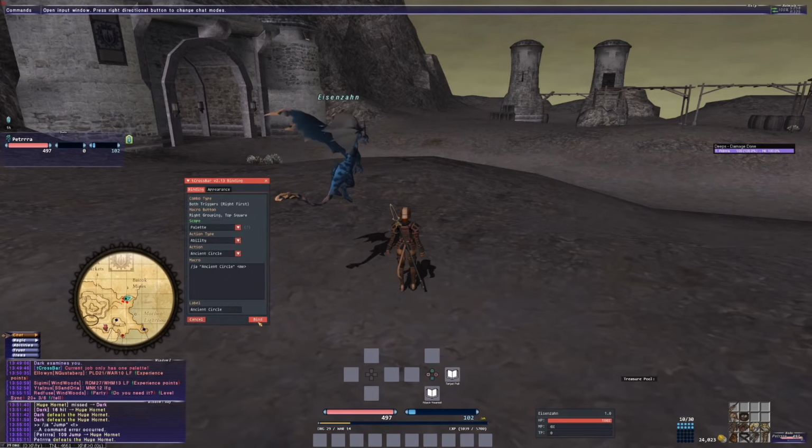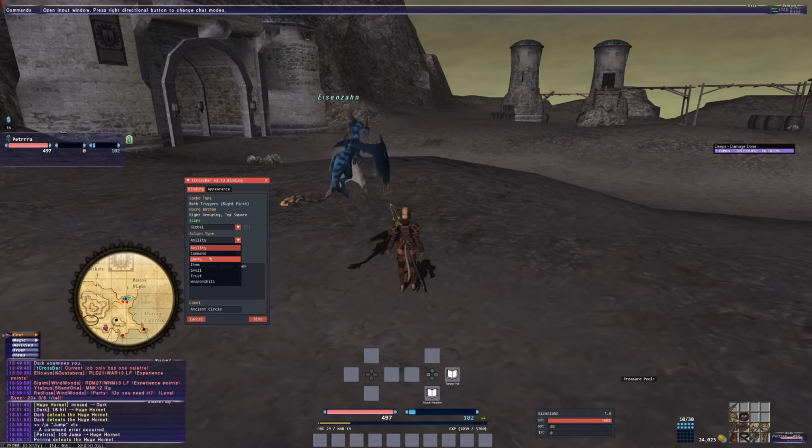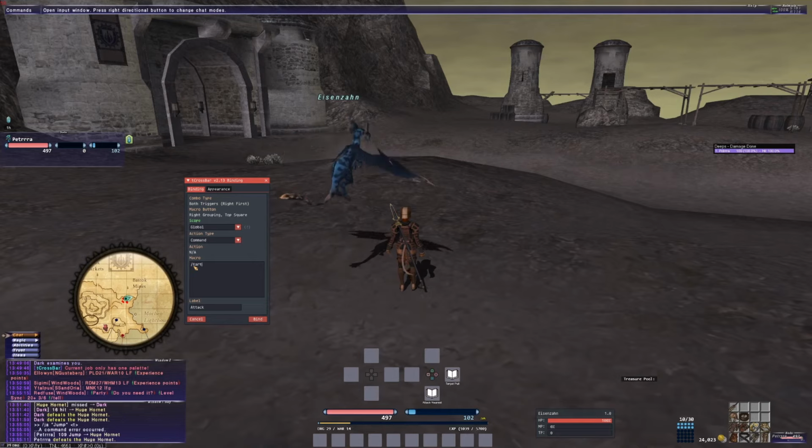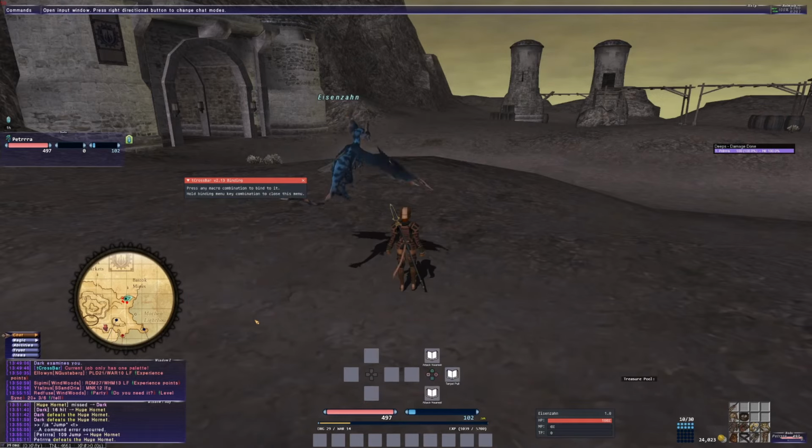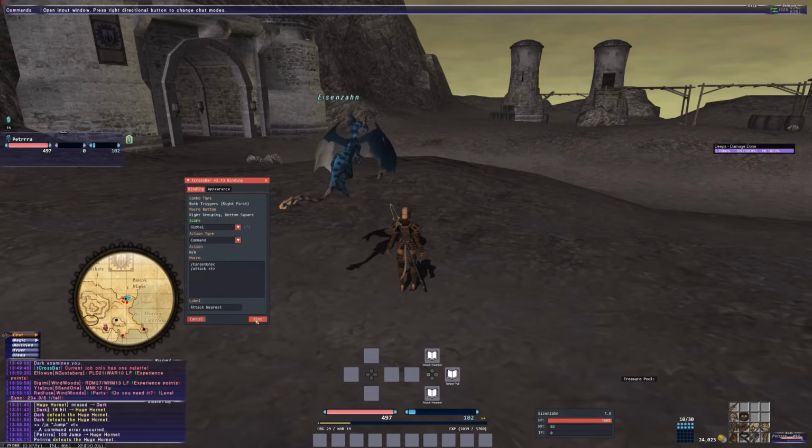Actually, I'm going to move my target nearest one to up here. Global, command, slash target Bravo NPC, slash attack target. Attack nearest. Okay, put that on triangle or Y.